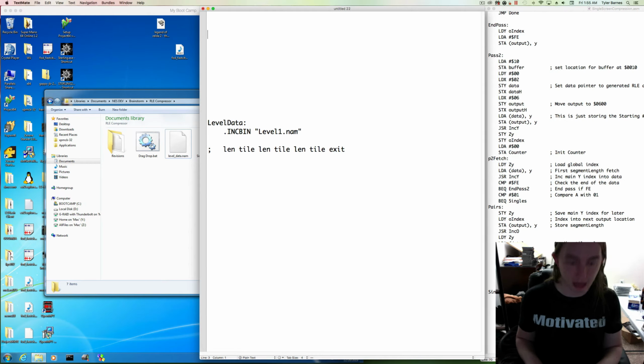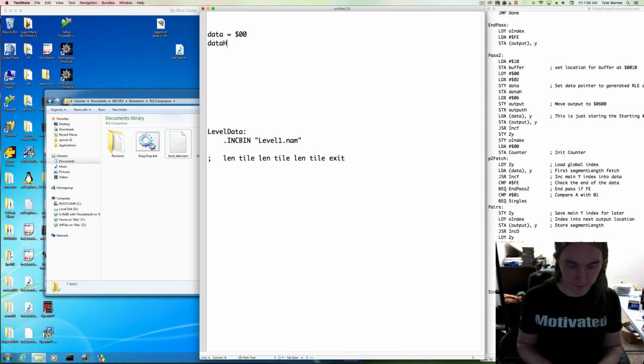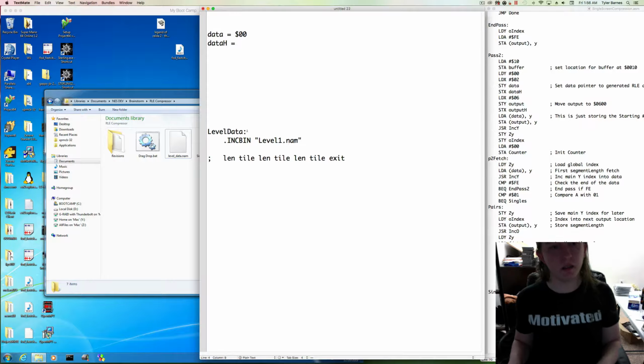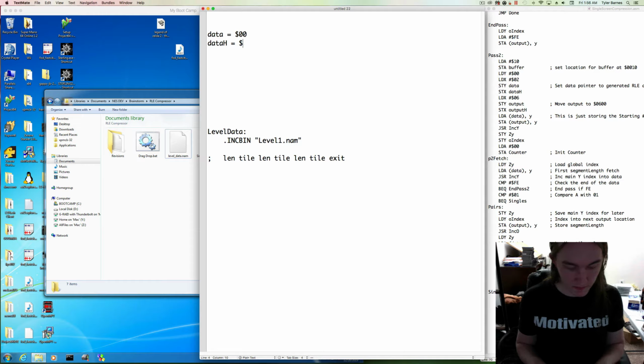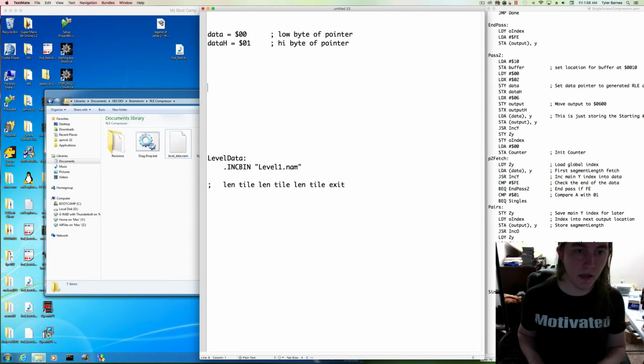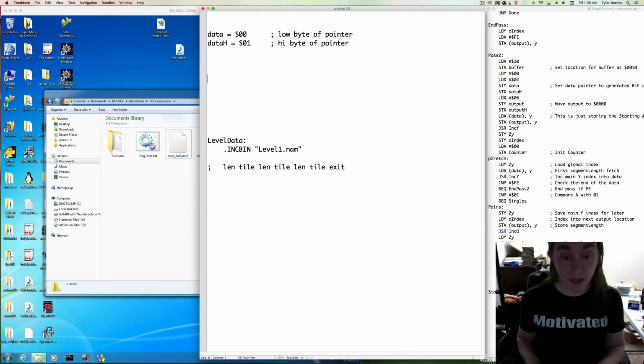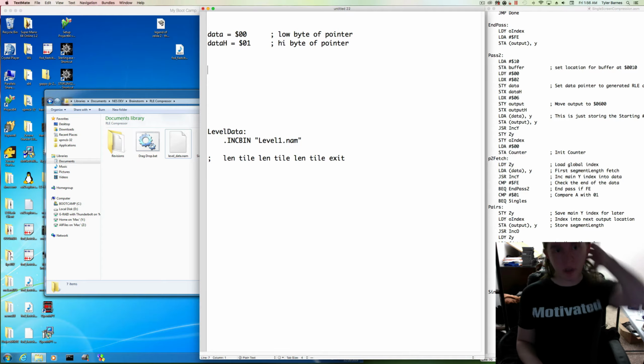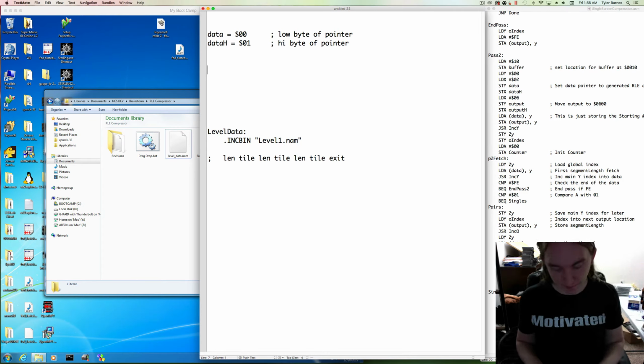So what do we need to make this happen? We need a pointer, and we're going to put that on the 0 page of RAM. It's going to allow us to index into the level data properly. This is the low byte of the pointer, and this is the high byte of the pointer. I don't think we need anything else in terms of variables. We'll add them if we need them. What we have to do now is load that pointer with our level data.